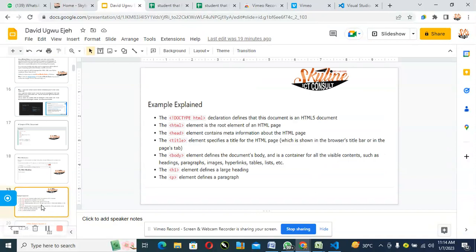Now, I've explained this earlier. The doctype defines the document as HTML5. The html element is the root element of your HTML page. The head contains the meta information, and I said that whatever is in the head is not visible in the browser, like the title, which specifies the title of that HTML document and is shown in the title bar of your browser.